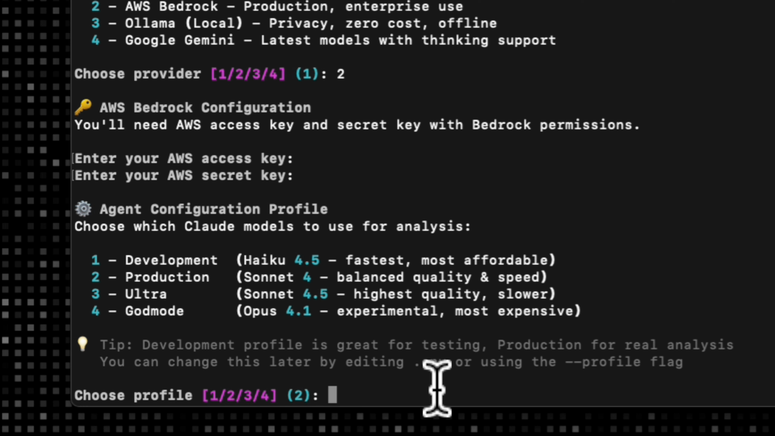Production uses Sonnet 4. This is the recommended default. It's a balanced choice with high-quality analysis at reasonable cost and speed. Ultra uses Sonnet 4.5, the highest quality for complex multi-step analyses. More expensive and a bit slower, but produces excellent results.